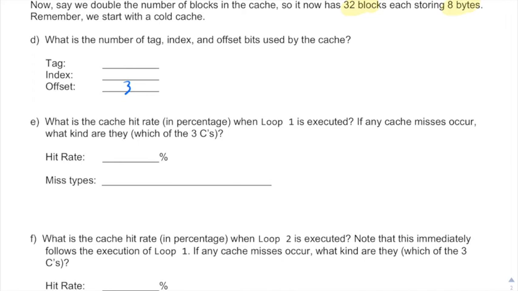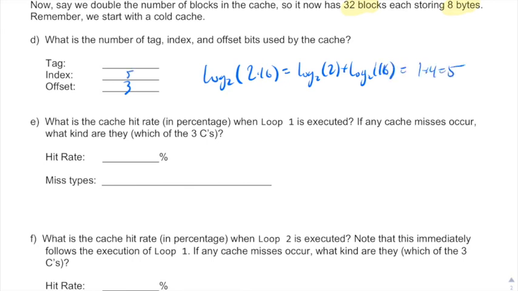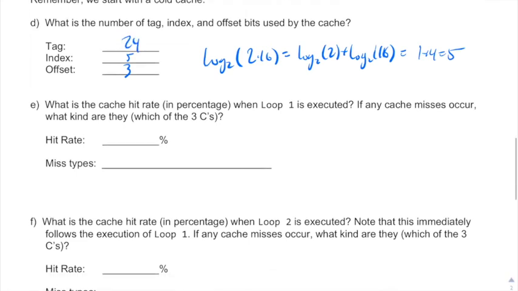Index here, because it's 32 instead of 16, is log base 2 of 2 times 16, which is equal to log base 2 of 2 plus log base 2 of 16, which is just equal to 1 plus 4, or 5. And tag will be what's left over. So 32 minus 8, that's equal to 24. So our tag will now be 24 bits.